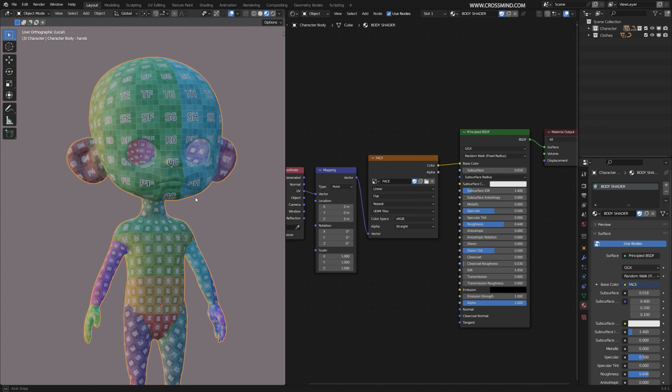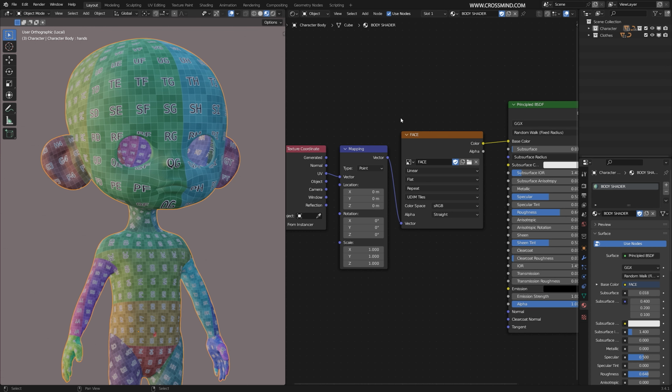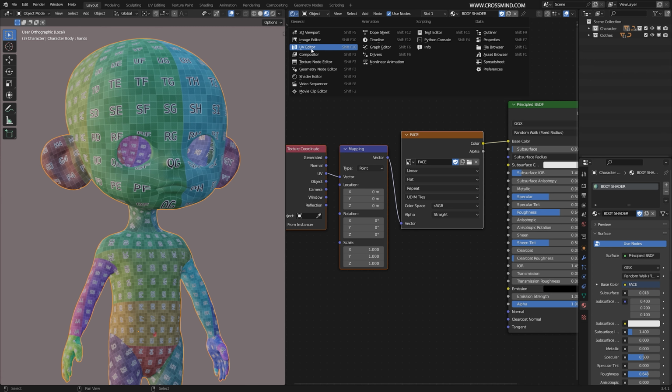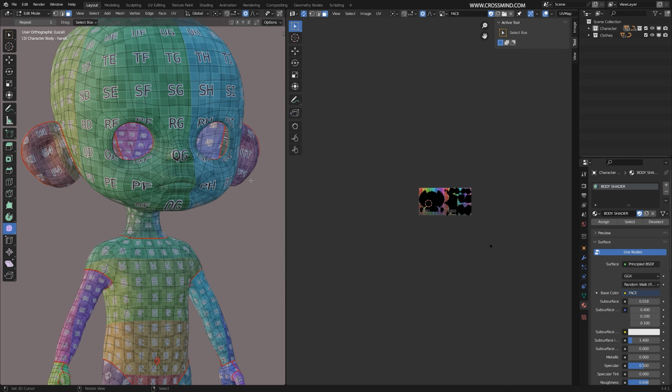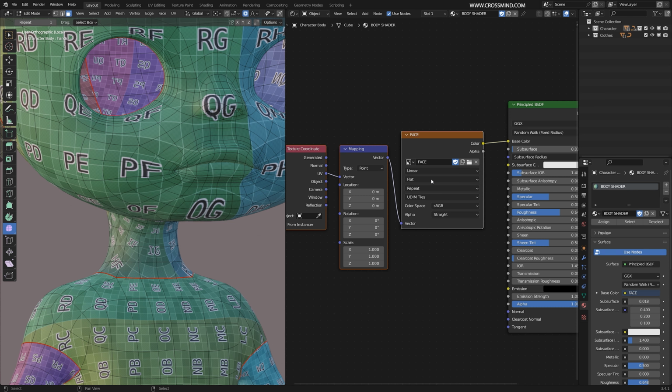So I'm going to start with the character's body first. Just going to isolate this with the slash key on the number pad. We already have a body shader that we had made during the previous chapter, the UV section. Right here I have UDIMs. If you go to the UV editor and go to edit mode, you'll see we have the UVs here. All right, so let's go back to the shader editor.